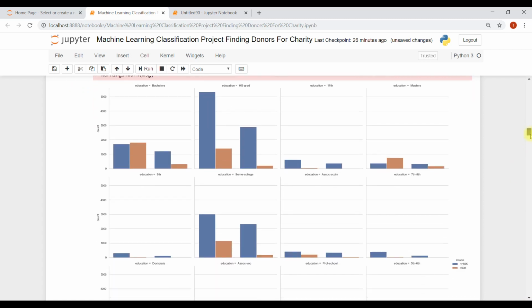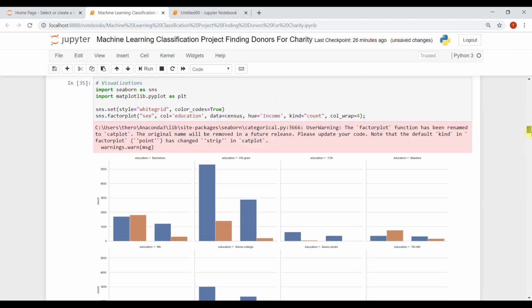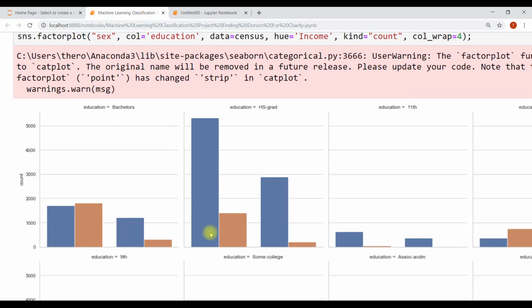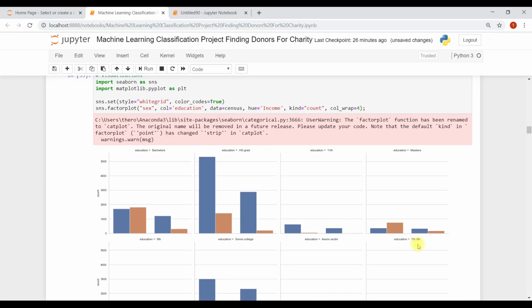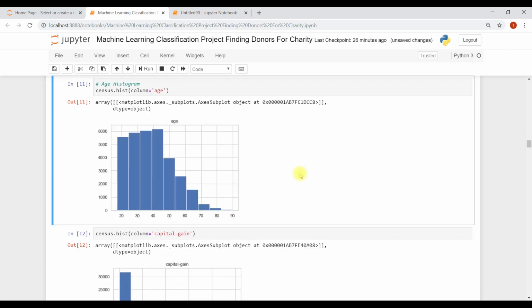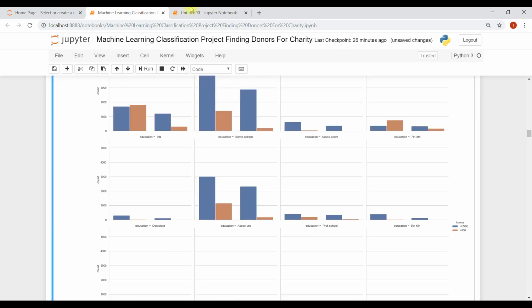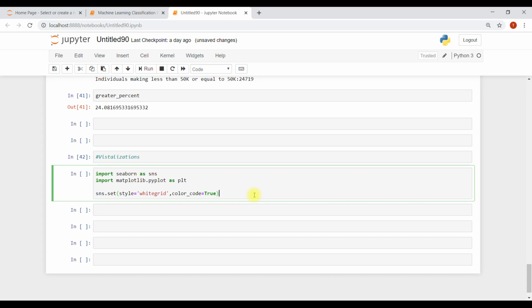This one. Okay, like the gender and the column and this education. Okay, like see, education, some college education and education of 7th, 8th and all. Okay, I'm going to explain what is this.